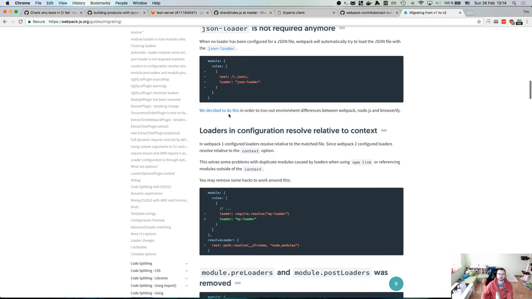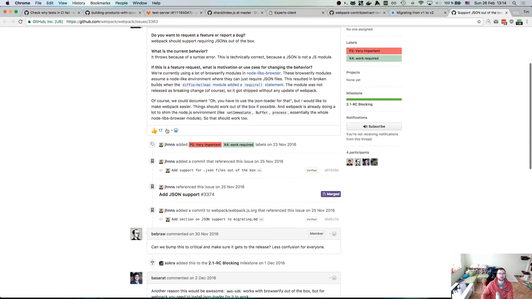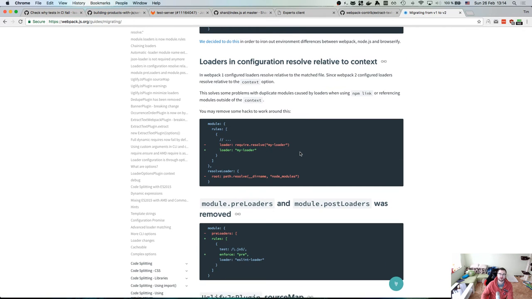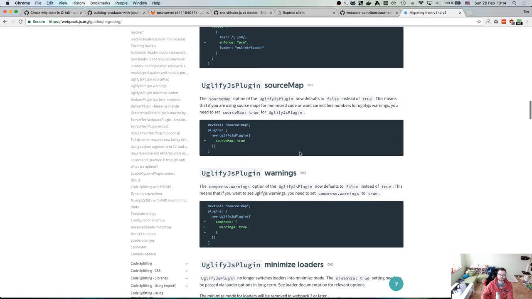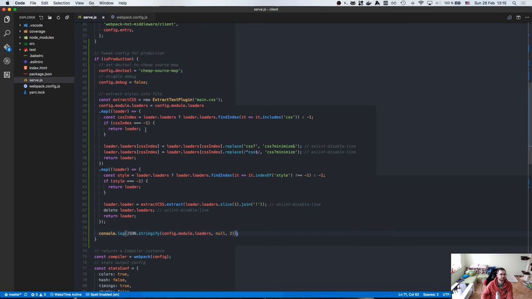We decided to do this in order to iron out differences between Webpack, Node.js, and browser. Support JSON out of the box, okay, so you don't need JSON loader anymore, it just works. Cool, that's a good thing. Loader in conversion resolved relative to context. Uglifying plugin source map. Okay, we haven't gotten to the plugins yet. You can go the hell away.